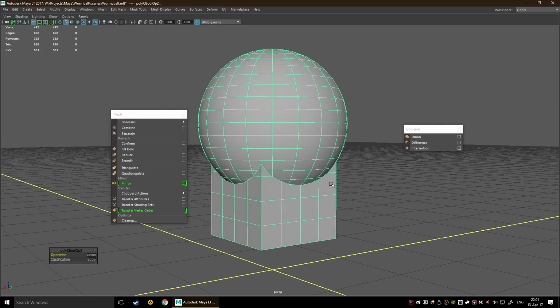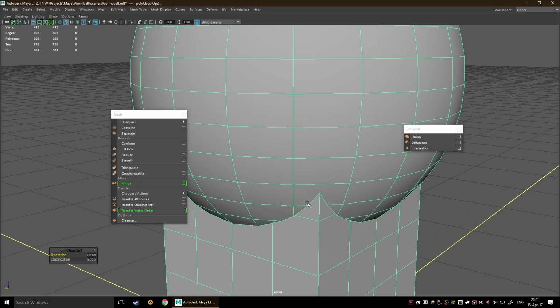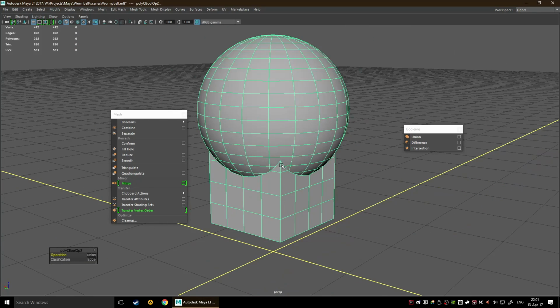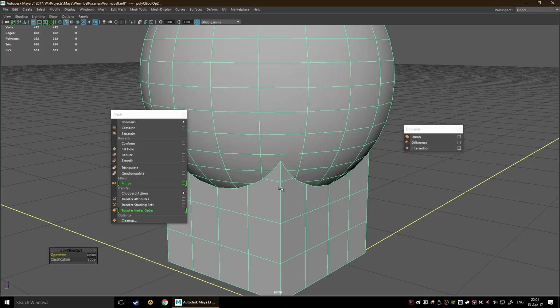Problem is that this creates a bunch of issues in the model. In other words, we have disturbed edge flow. These edges, they just stop in the middle of nothing. They're not connected. There's problems all over the place. So I find that most of the time, the amount of work it takes to fix this actually creates more problems, in my opinion, than it solves.